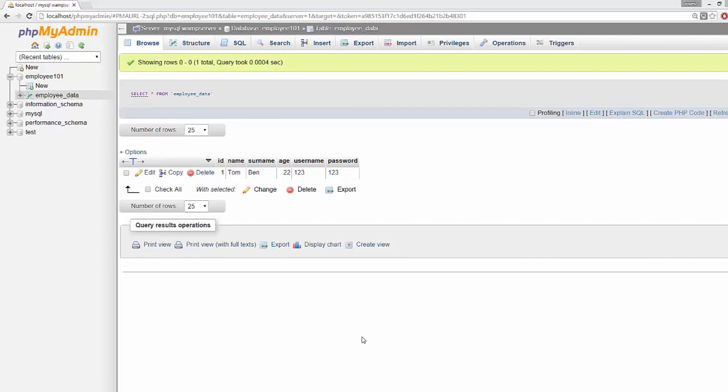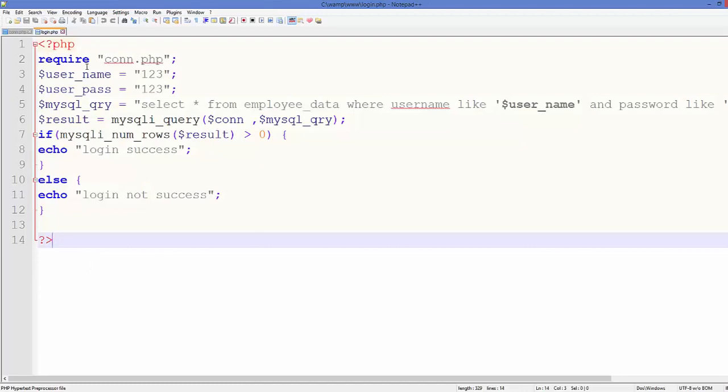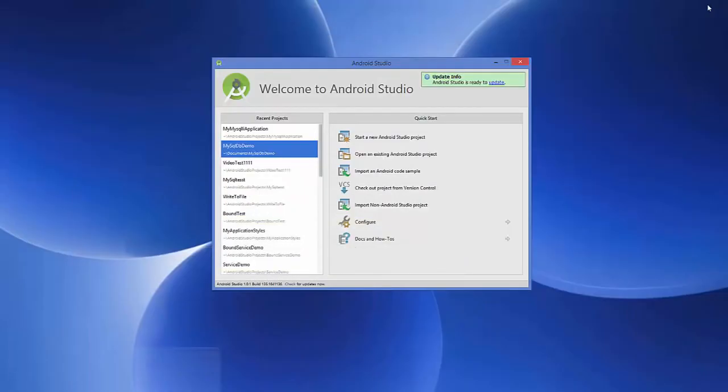In the last video, I showed you how to download and install a WAMP server, how to create your first MySQL database using phpMyAdmin, and how to write a PHP script to connect to your MySQL database. Now in this video we will see how we can create our first Android application which can interact with this MySQL database.